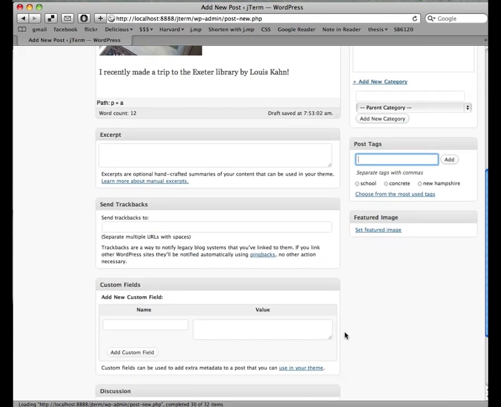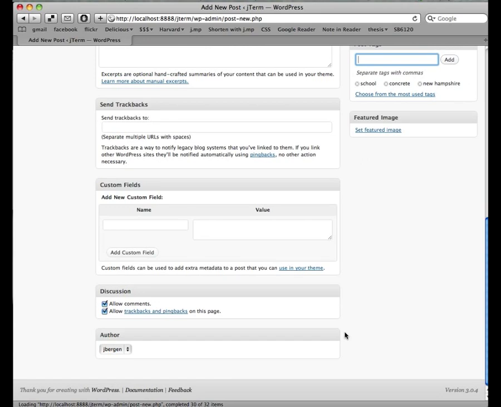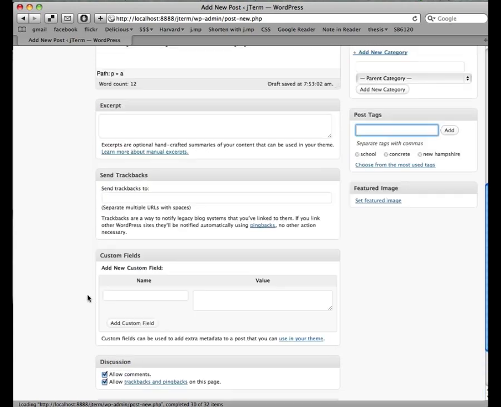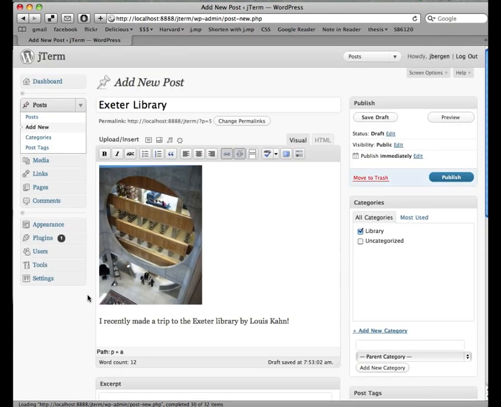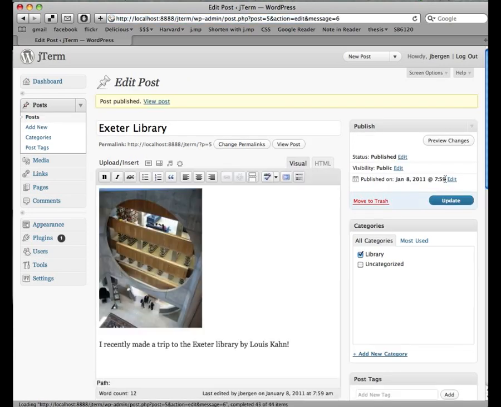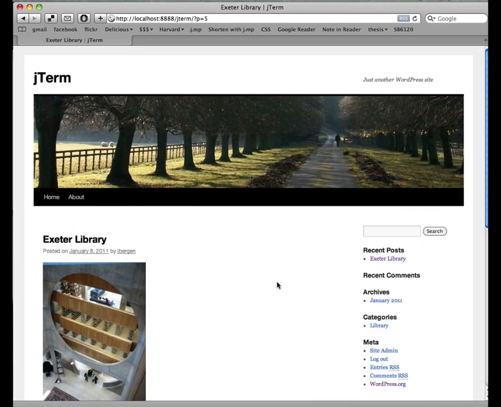Okay, so there are a lot of different options here. I can allow or disallow comments on this post. I can change the author if there are more authors in my WordPress installation. But I'm going to keep it pretty simple, and I'm just going to hit publish. When I hit publish, it gives me this little alert up here that says post published, and then I just click on the button. It takes me straight to that post.